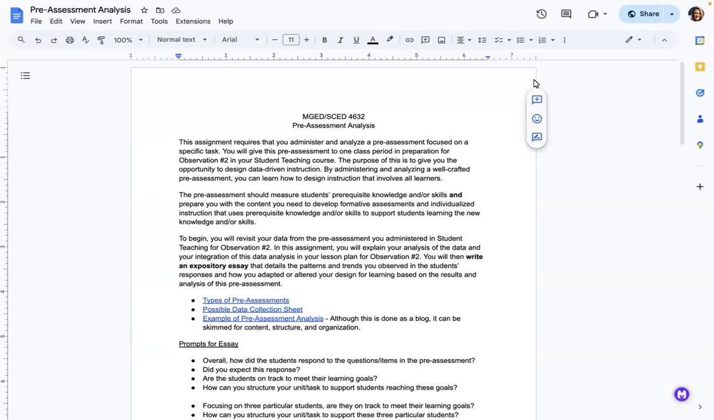That's what the instructions say at the beginning here, that you're going to create and administer a pre-assessment for your observation 2 in your student teaching class. Then in seminar, you're going to take the data from that pre-assessment and explain how you use the data to prepare the learning you designed in the lesson plan for observation 2.